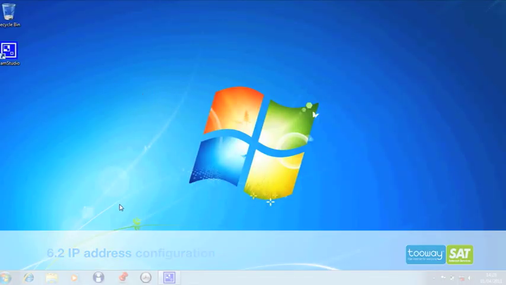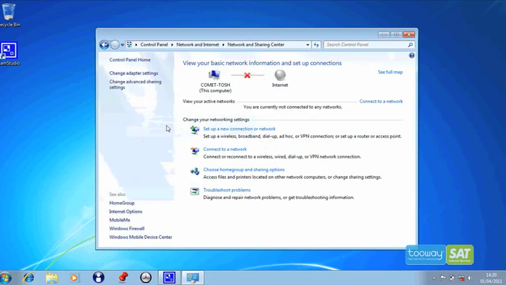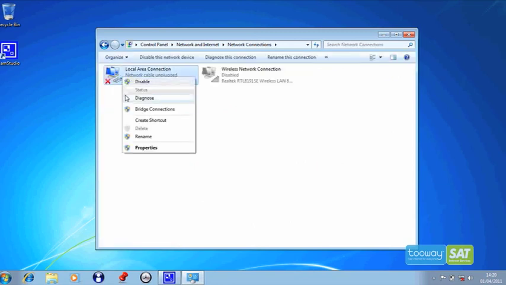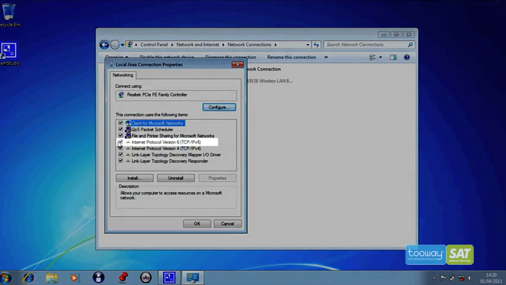For Windows 7, click on Start, click on Control Panel, click on View Network Status. Click on Change Adapter Settings. Right-click on Local Area Connection. Click on Properties, click on IPv6 to deflag it.